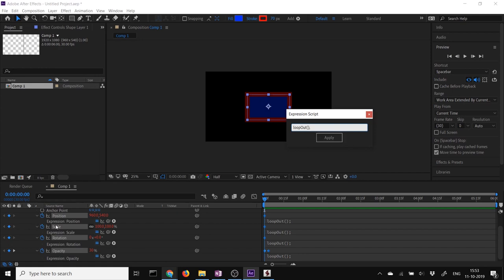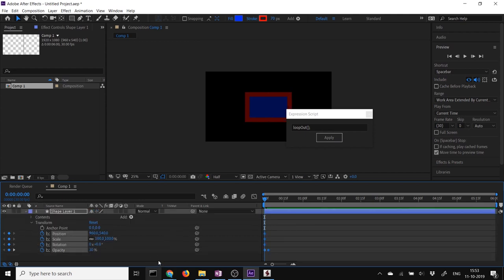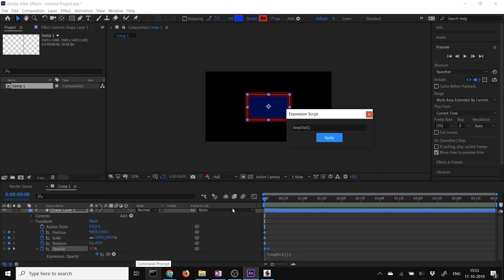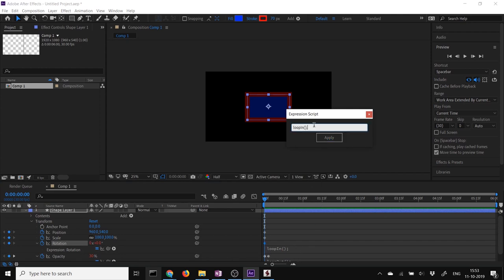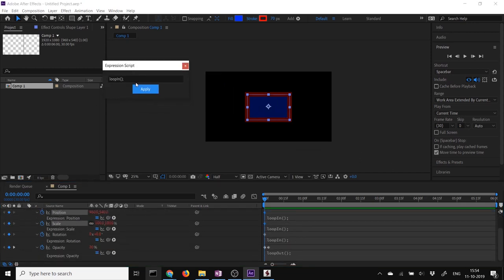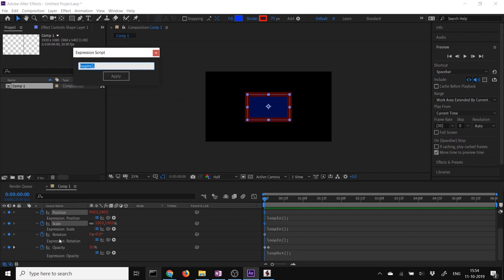We can change it. For now, I'm just gonna undo what we just did. Select opacity, click on apply, and look, we apply an expression on this one. If we wanna change this to loop in, apply it over there, we can apply the loop in expression. So we can select multiple properties and apply to multiple properties. We can just type an expression in here and apply it on a lot of different properties. So that's it. Now we have a working piece of code.